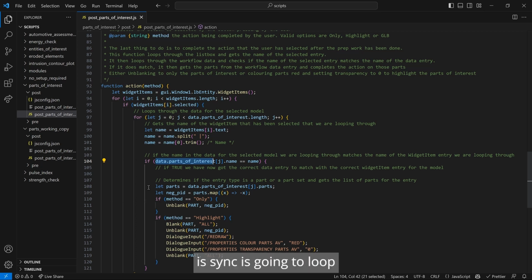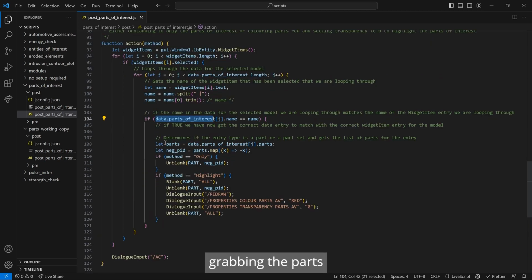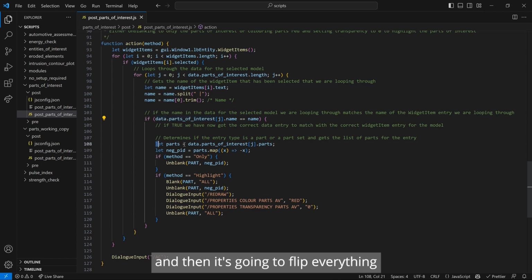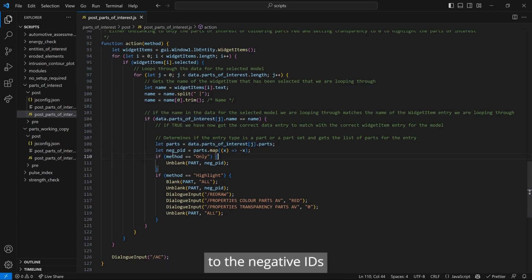Once that's happened, it's then going to loop through the workflow data. So this is using our workflows data, and then it's going to check if the name of the selected entry that we grabbed on line 101 matches the name of the data entry. If it does match, it then gets the parts from the workflow data entry, and then it can complete the action on those parts. So if we enter into here, it's grabbing the parts from that piece of data, and then it's going to flip everything to the negative IDs, and then, as I mentioned before, if the method is only, we're going to unblank those parts.